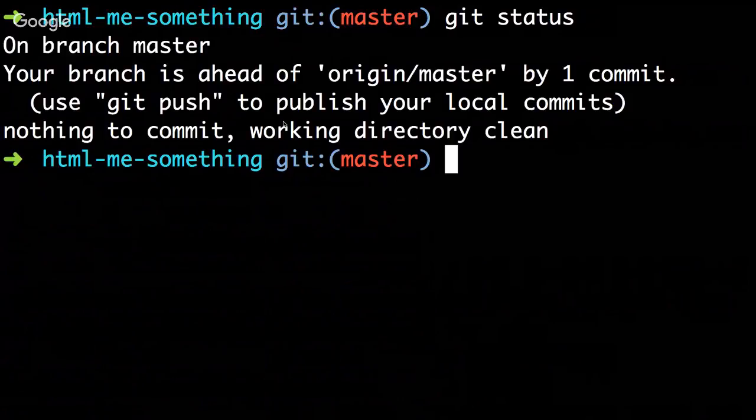So now I run git status after I've committed, and I can see that my branch is ahead of origin master by 1 commit, which is the commit I just made. And then it even recommends what I do in order to publish my local commits, which is use git push. And then they'll go out to my remote.